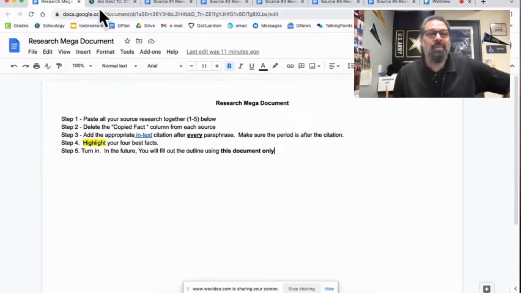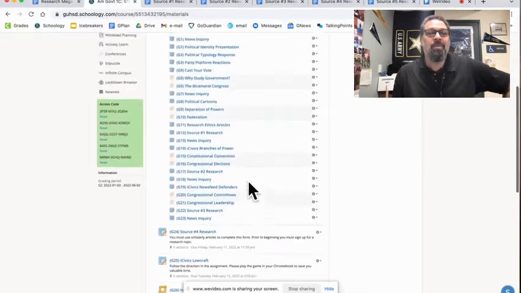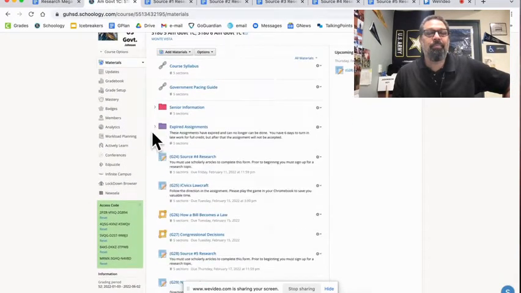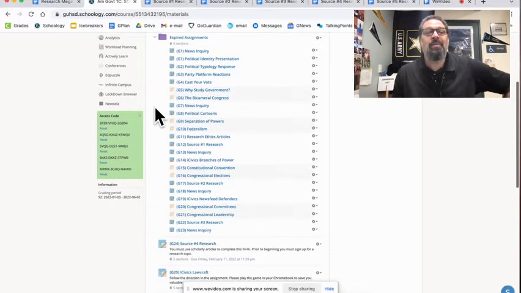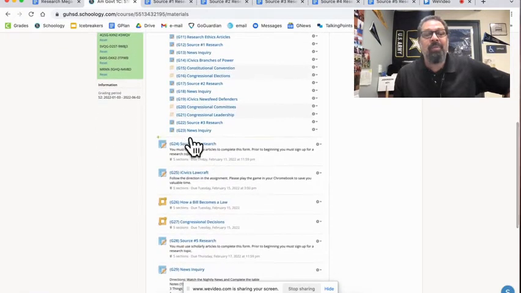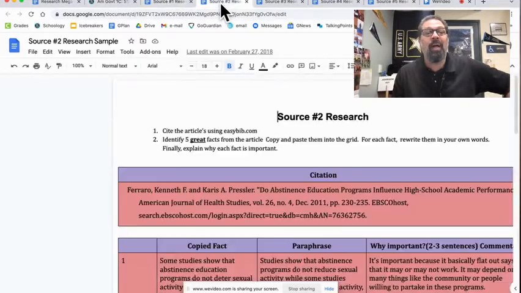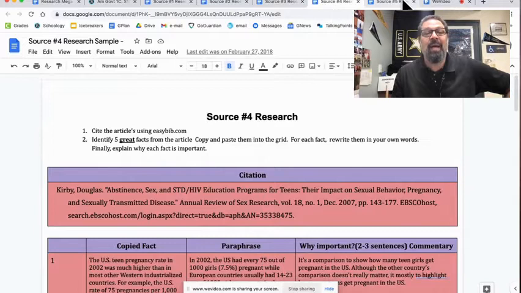Follow all the steps. So you're going to need to go to Schoology and get all four of your source documents, your research. So if you click on expired assignments, you'll see the old ones here. So for instance, here's source number one, here's source number two, here's source number three, source number four will fall in here by the time you do it. And then source five's down here. So you're going to want to open them all up and have them all up as tabs.